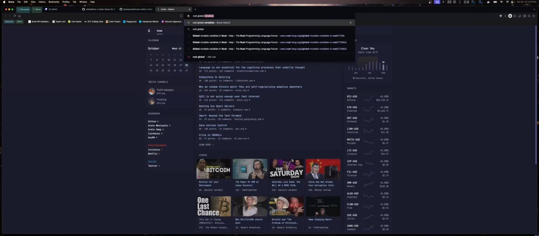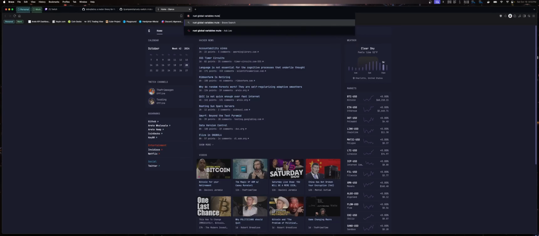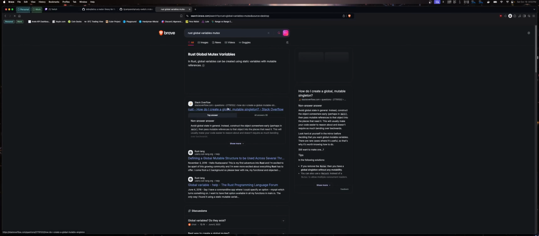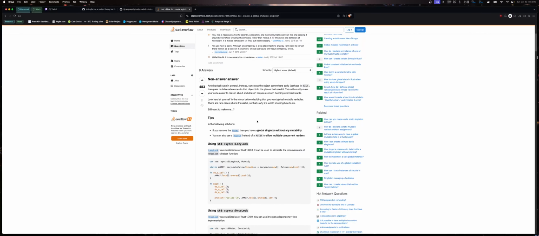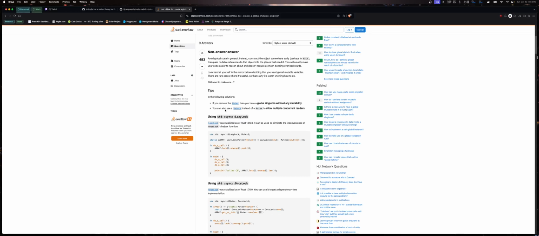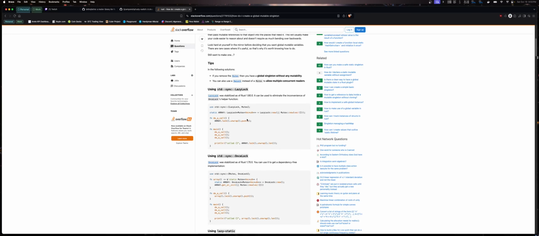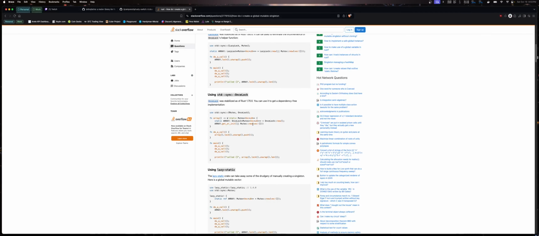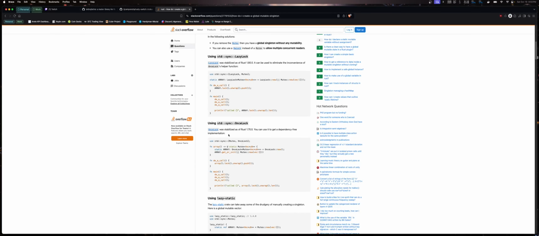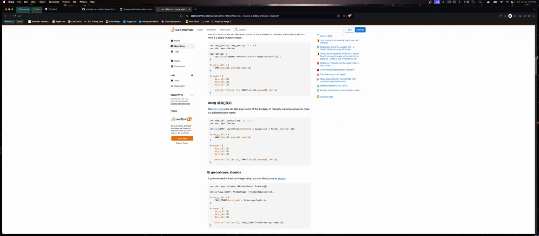Rust, global variables, mutex. Here. If you remove mutex, then you have blah, blah, blah. You can also use a read-write lock. I guess technically I might need a read-write lock. Lazy lock. Lock, unwrap, push one. Once lock. Okay. Once cell, I don't want to use that.